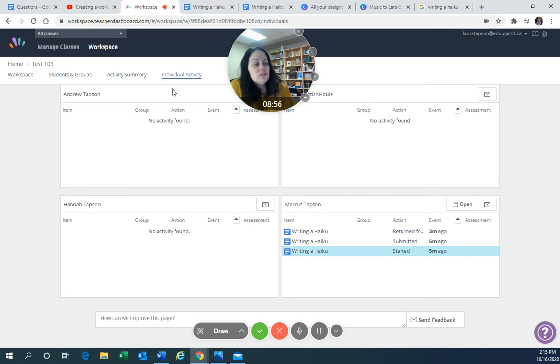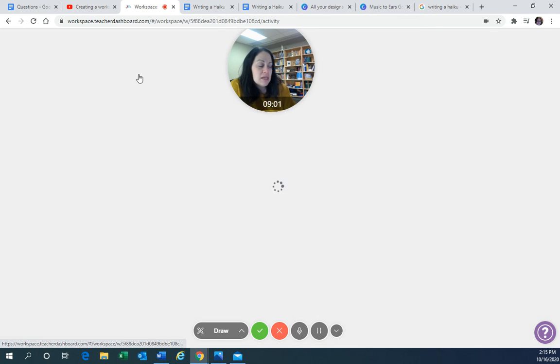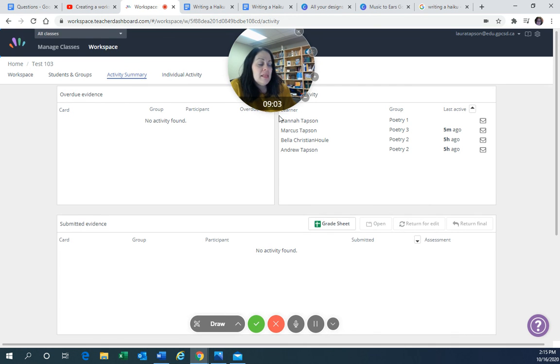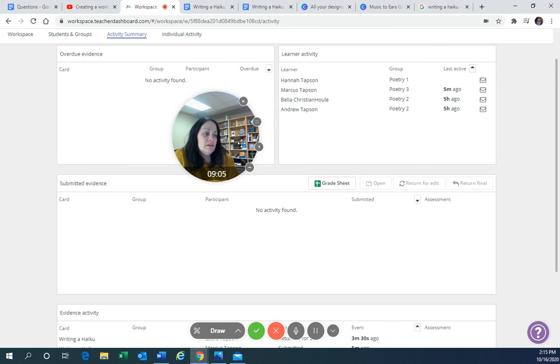Okay, so that's those 3 tabs up there. I hope you have a chance to really explore them. There's lots that they can do in there. In the additional information column, you can find more information about like using the grade sheet and a lot more about the submitted evidence and how that can support you as a teacher.